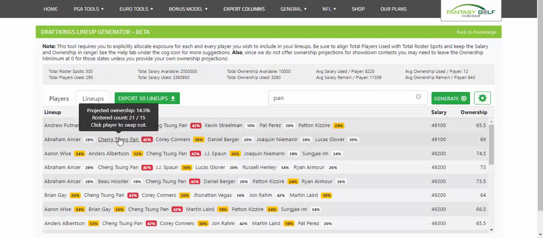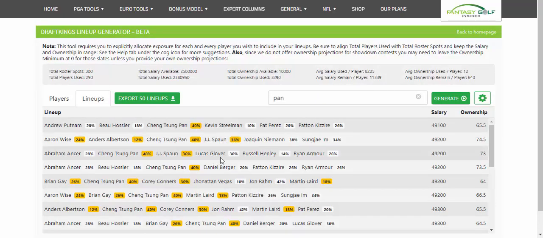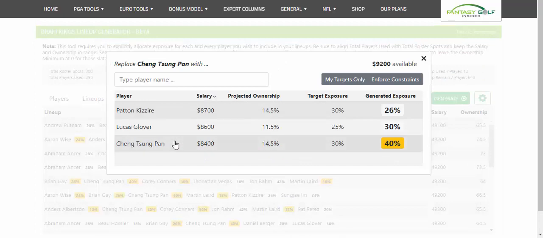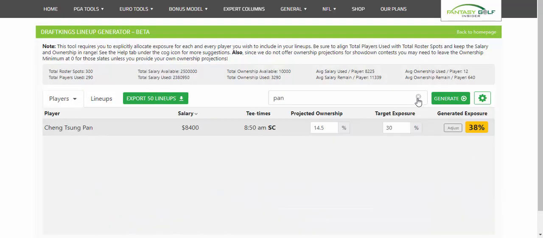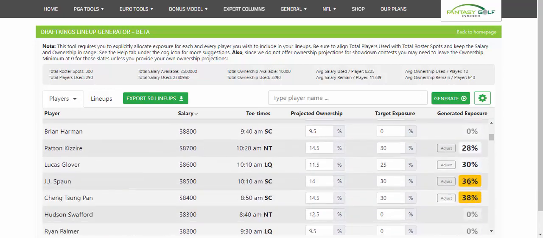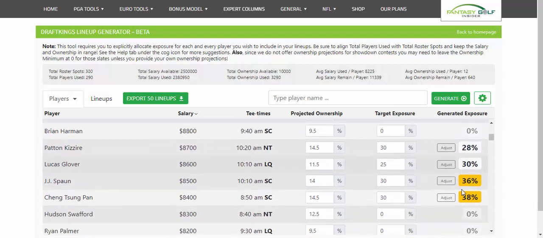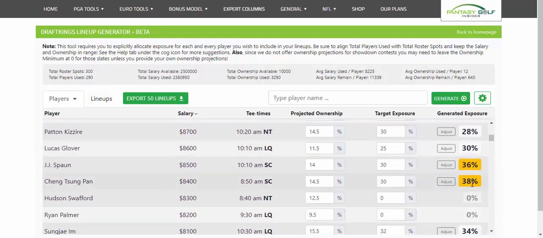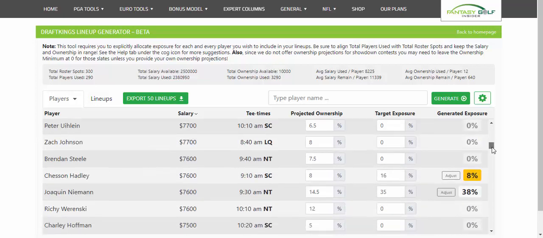Let's do another one here. CT Pan. Oh, I'll switch it to Patton Kizzire. Let's do one more here. CT Pan to Patton Kizzire. Now, I go back to my player exposure, and it's much more in line with what I want. And I could even do a few more shares, and I probably would. Get this CT Pan down a little bit toward 30, Patton Kizzire get at least up to 30, maybe a little bit higher. So I can just keep adjusting it.